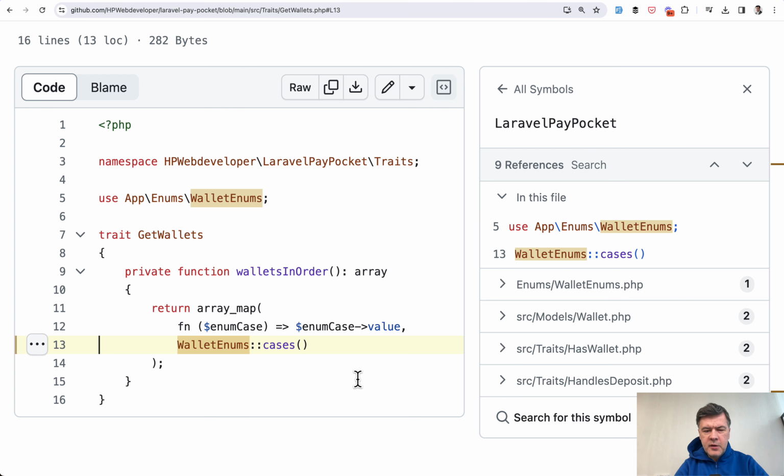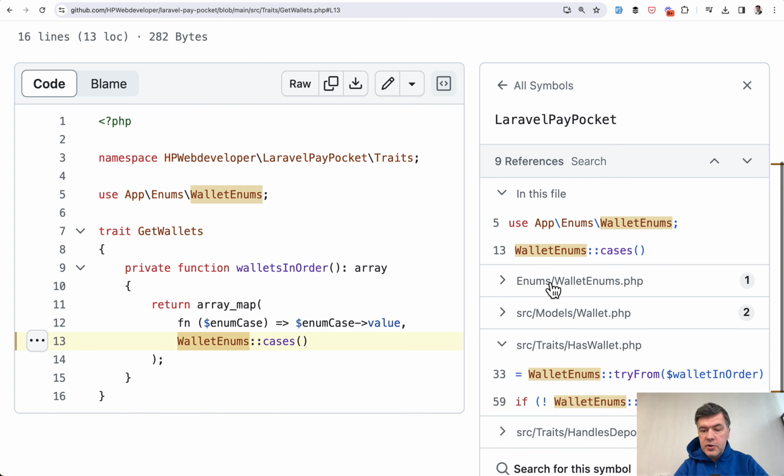To be honest, I'm thinking whether there is an enum function which does the same without that array map. If you know that function, shoot in the comments below. But I have a suspicion that this function is not necessary. Okay, let's go to other usages.